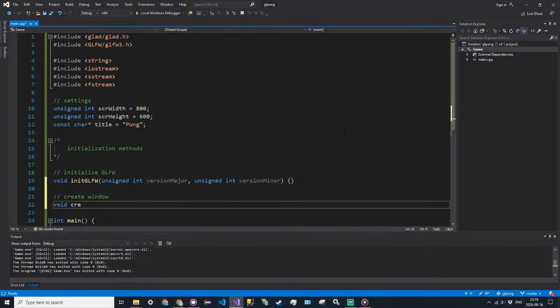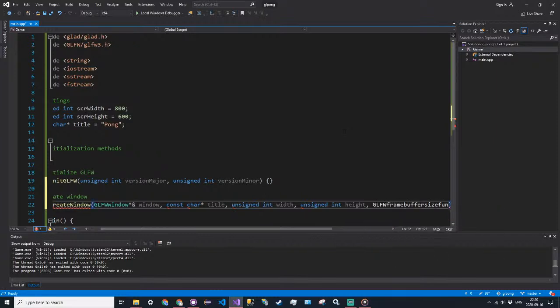We want to have a create window function. So void create window. For the first parameter, we're going to say GLFW window pointer and then a reference to that pointer, window. Then const char star title, unsigned int width, unsigned int height, and then the last parameter will be our callback. So this is the type GLFW frame buffer size fun, short for frame buffer size function.